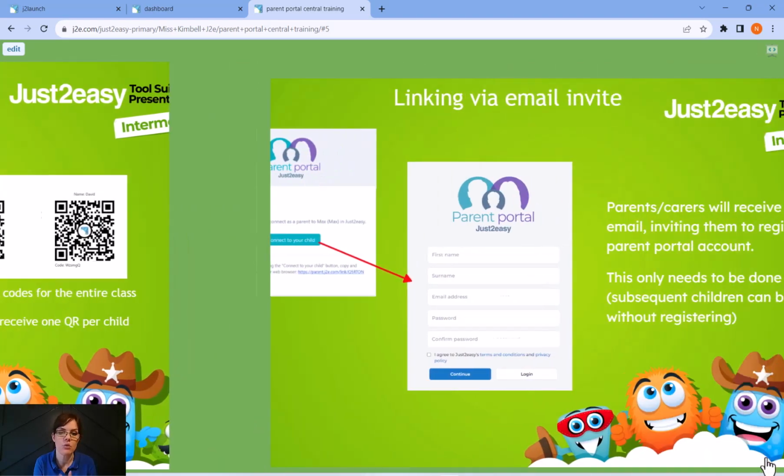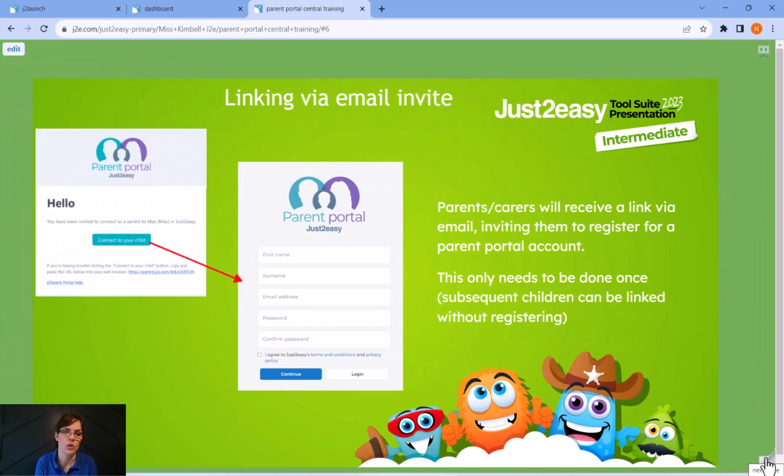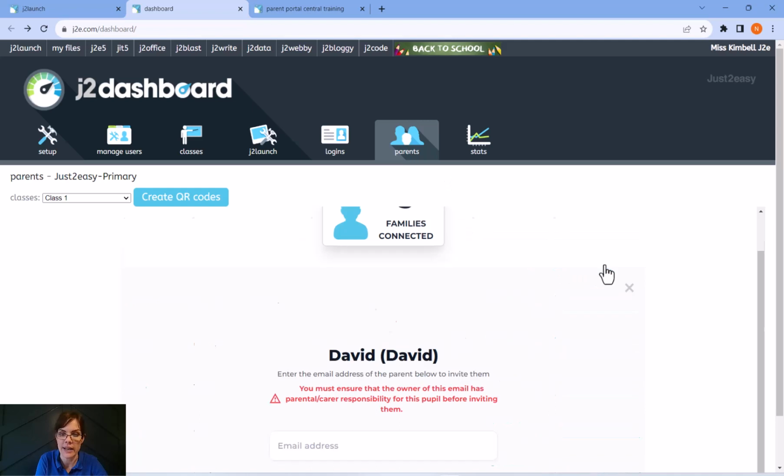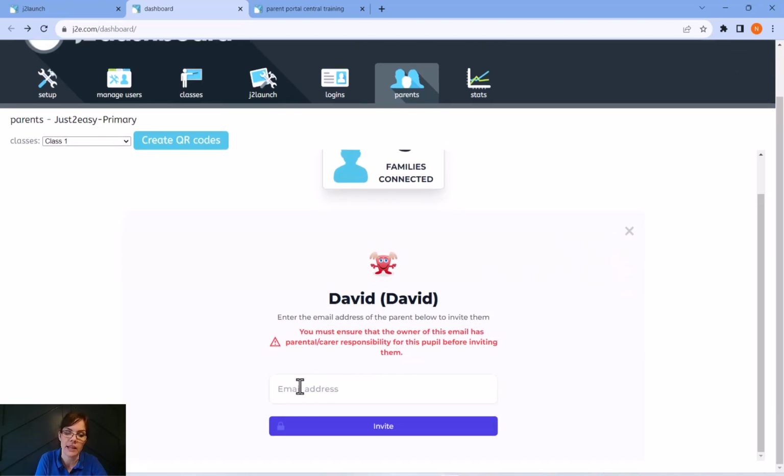Now, if you decide that you don't like the look of the QR codes, or you would prefer to manually input emails, you do have the option to link via email. So this would be done in a very similar way. We've got our parent tab, we've got this button for invite parents. So we click that and then you manually input an email address. So that does take a lot longer to do, but it does mean that you then only invite parents that you know and that you want to have access.